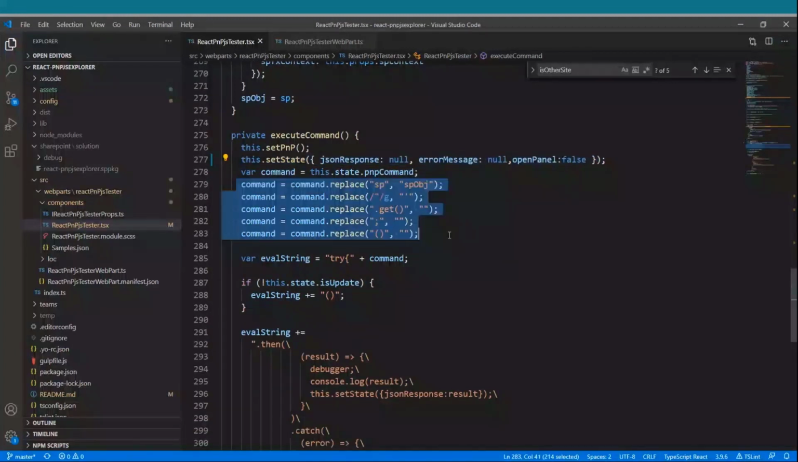So these are some of the cleanup strings which I need to do, because there are some methods where we wanted to use get, and some where we don't want to put get and everything. To make it consistent, I tested some of the methods and tried to find out what commands are available in the PNP.js documentation, and then used custom logic to replace the string which is provided by the user, and to control how this particular command runs.